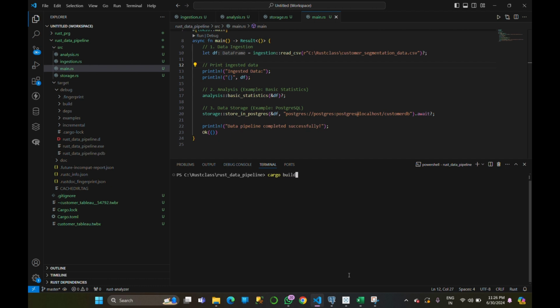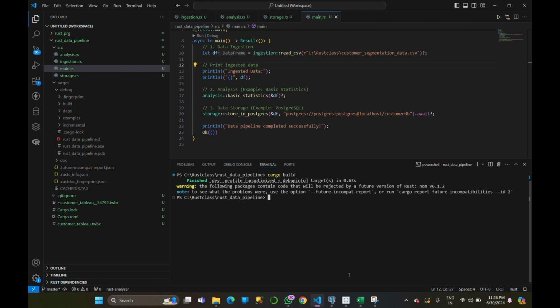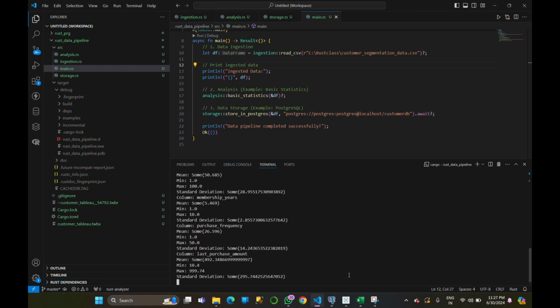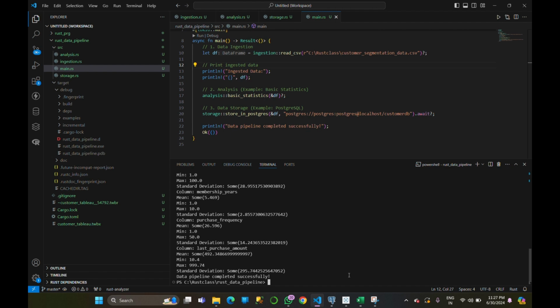Cargo build. As you can see, it has built. Okay, so let's do cargo run. First one, cargo run. Yeah, cargo run is the first one. So you can see it's going, and the pipeline is completely successful, and it is created.